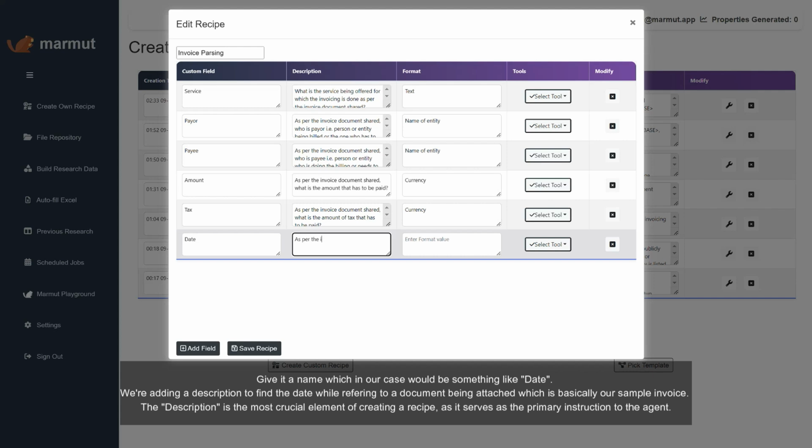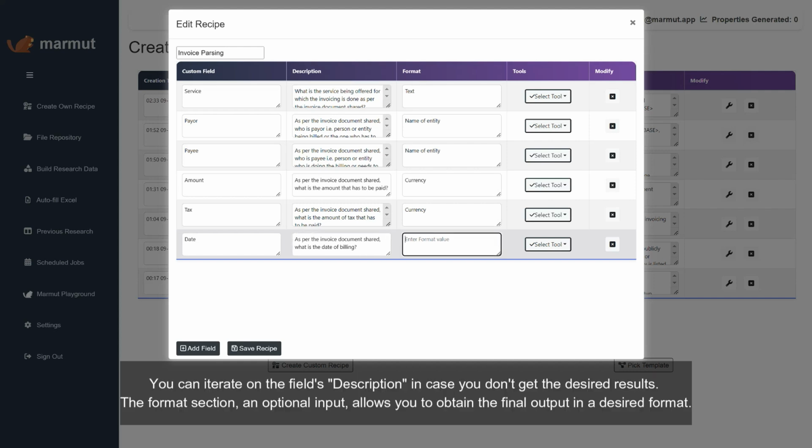We're adding a description to find the date while referring to a document being attached, which is basically our sample invoice. The description is the most crucial element of creating a recipe, as it serves as the primary instruction to the agent. You can iterate on the field's description in case you don't get the desired results.